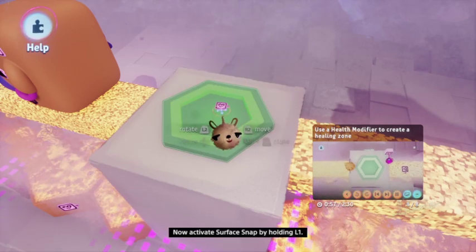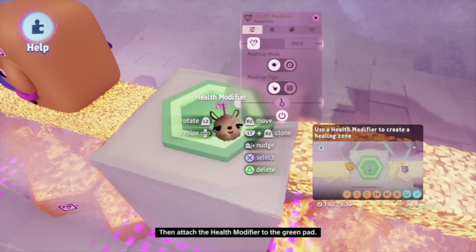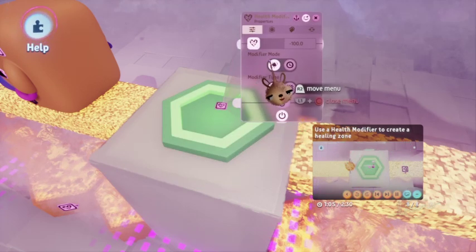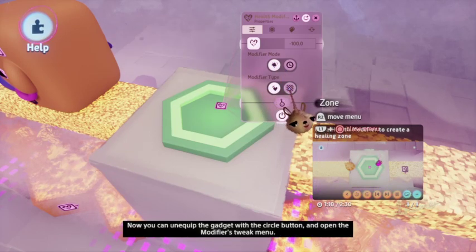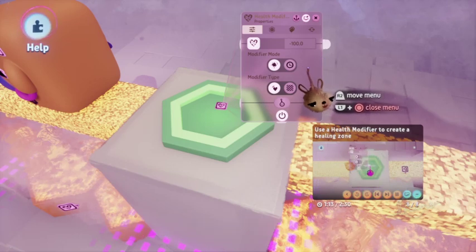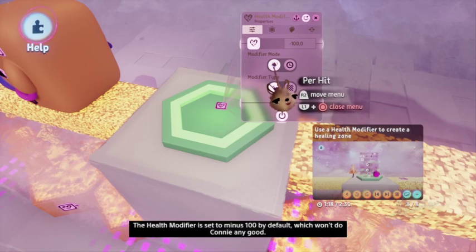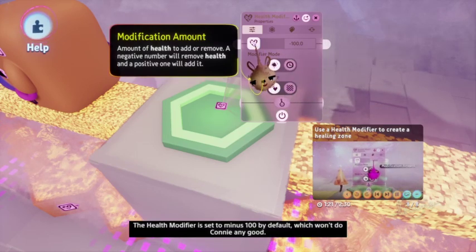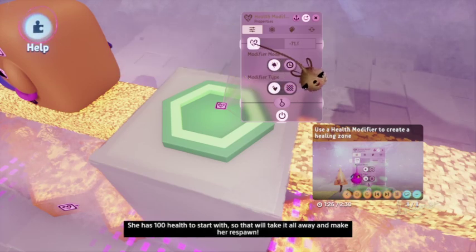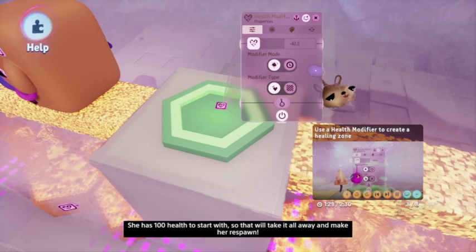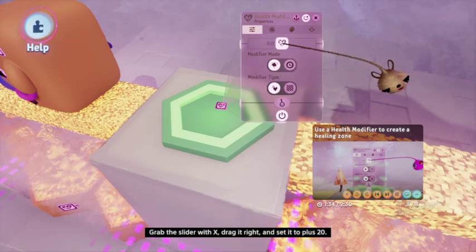Now activate Surface Snap by holding L1. Then attach the health modifier to the green pad. Now you can unequip the gadget with the circle button and open the modifier's tweak menu. We need to change it so it heals Connie. The health modifier is set to minus 100 by default, which won't do Connie any good. She has 100 health to start with, so that will take it all away and make her respawn. Grab the slider with X, drag it right, and set it to plus 20.